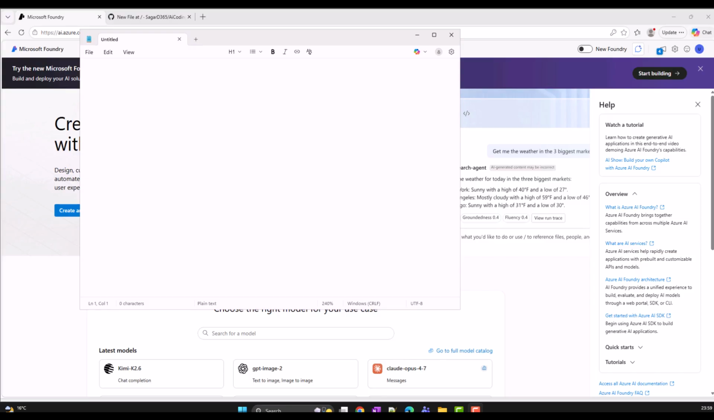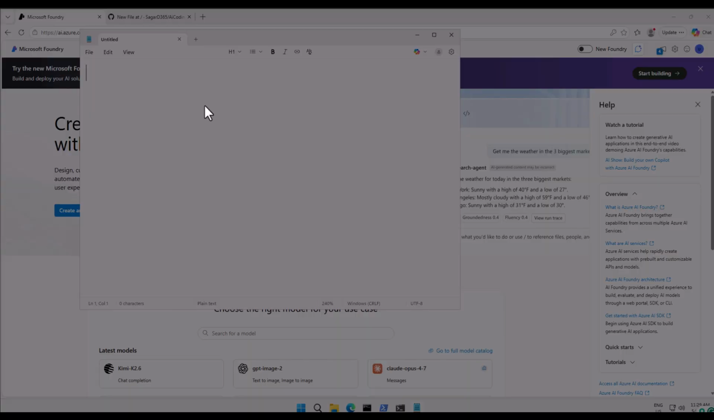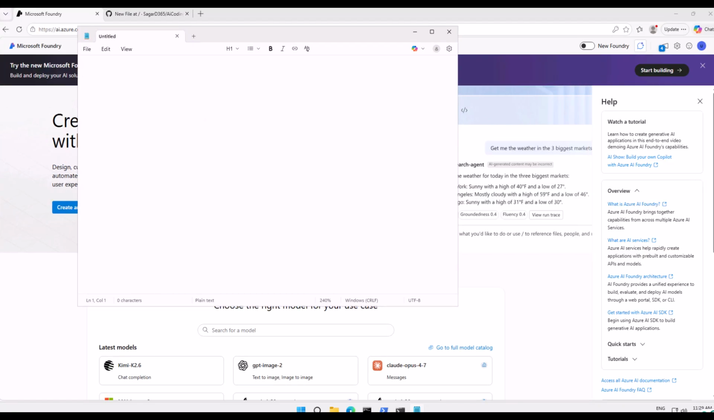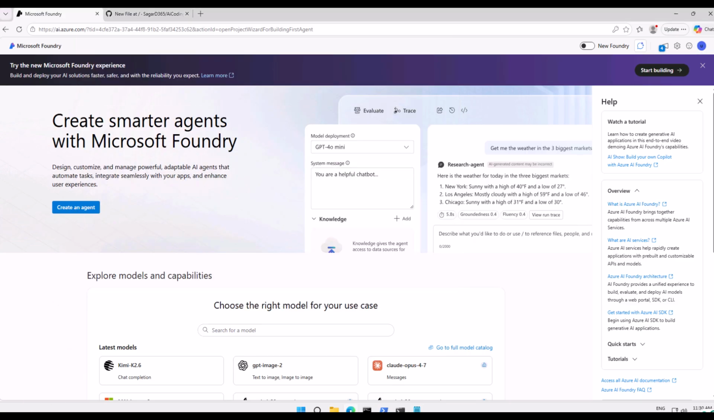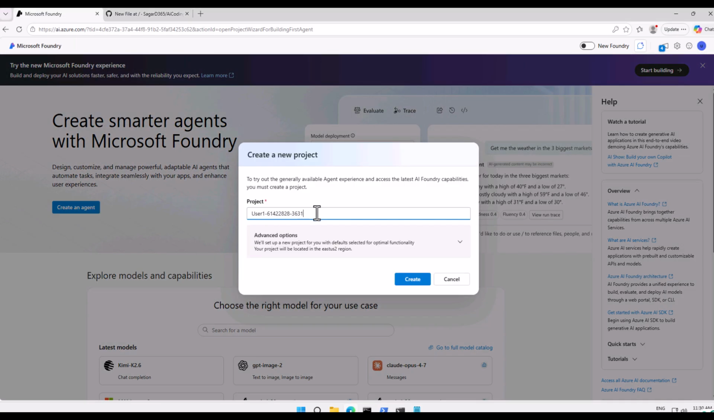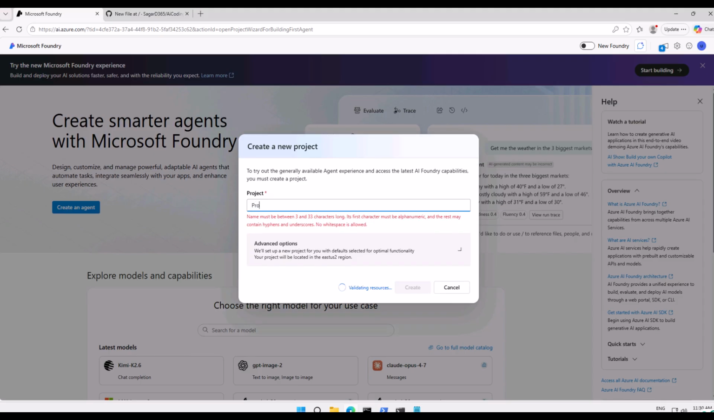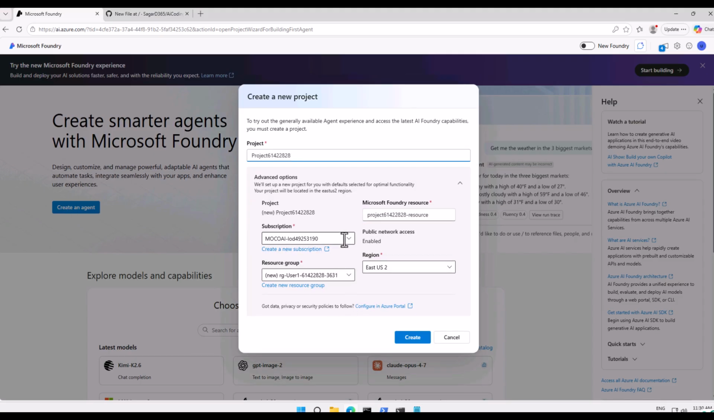In this video, we are going to develop a multi-agent solution. So basically, we'll create a solution related to an assignment agent. Here I will simply click on create an agent. Here I can give a name to my project, so I will call it something like this. I will make sure to select the correct subscription, resource group, and my Foundry name as well.